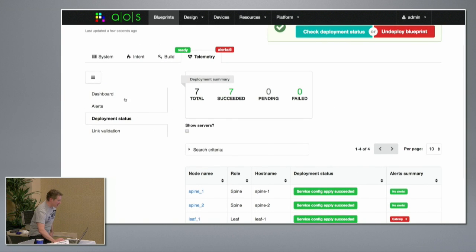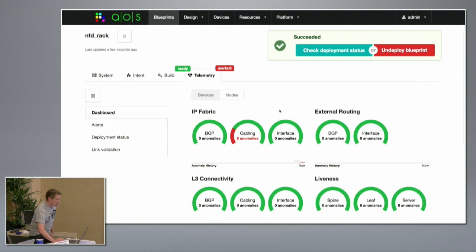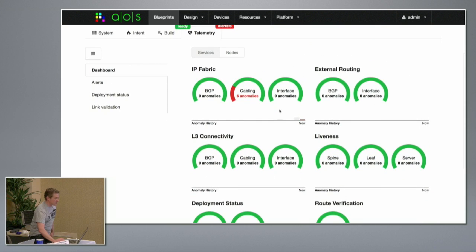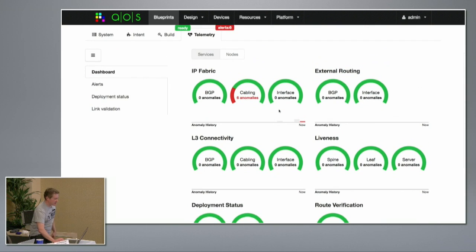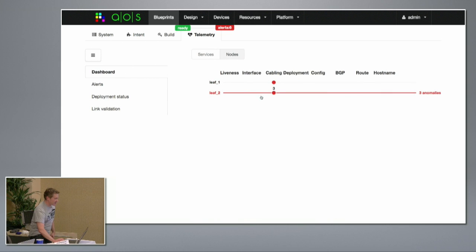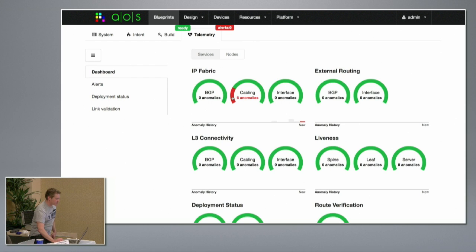And we can also go back and look at our dashboard to see what might be going wrong from an anomalies perspective. Again, we're looking at cabling. If I look at the nodes that are affected, I can see that leaf one and leaf two think there's something wrong with the cabling, so we can look at that.